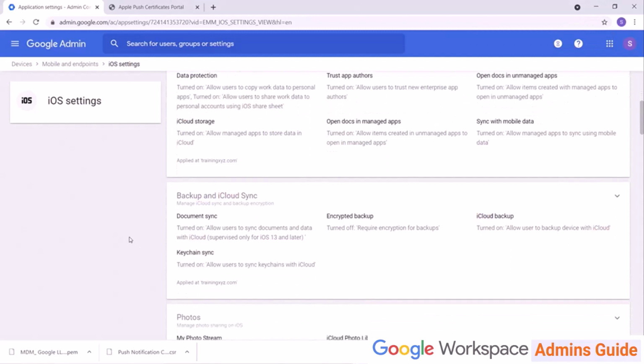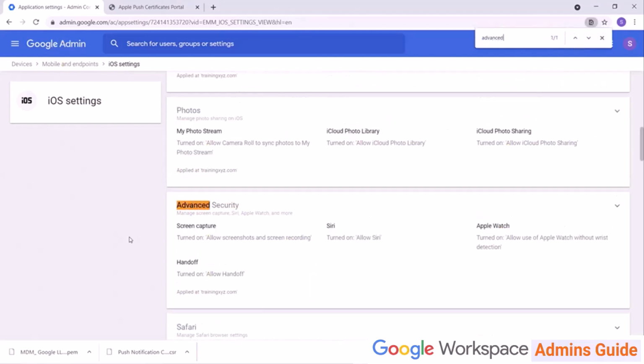Under Backup and iCloud Sync, you have the option to enable or disable iCloud backup, document and data synchronization, and keychain, and also opt whether or not to force backup encryption. Lastly, advanced security includes settings for screen capture, Siri, Apple Watch, and handoff.